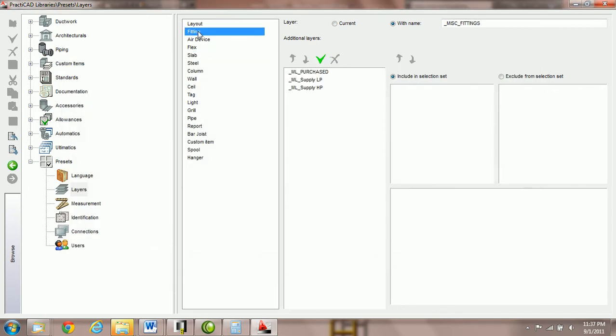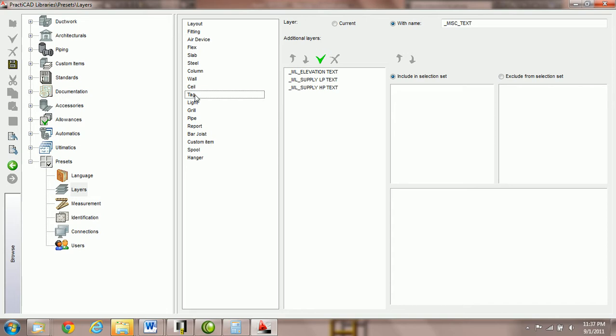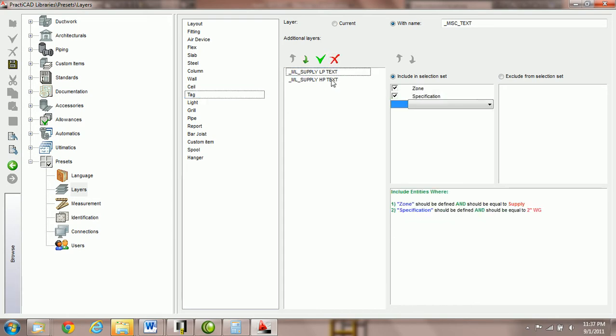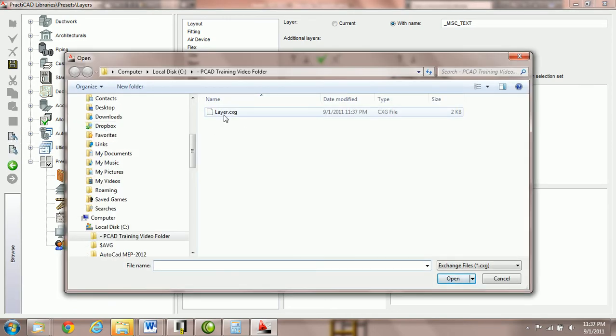Now notice that I could come up here and I could delete all of these layers as if it was a fresh, brand new PractiCAD. And if I am interested in importing the layer mechanism from another user, all I need to do is come over here where it says import. I press the button. I find where it says layer.cxg. I click on it. We press open.